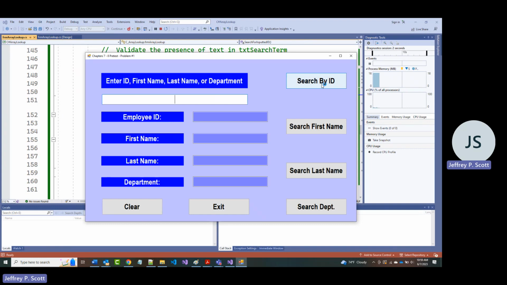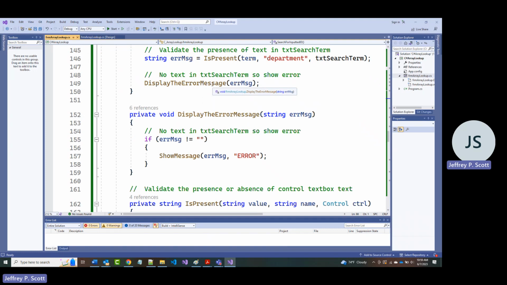All right, there's no ID. ID is a required field. Ooh, and it must be an integer value. Okay, so it's doing that. So let's see.